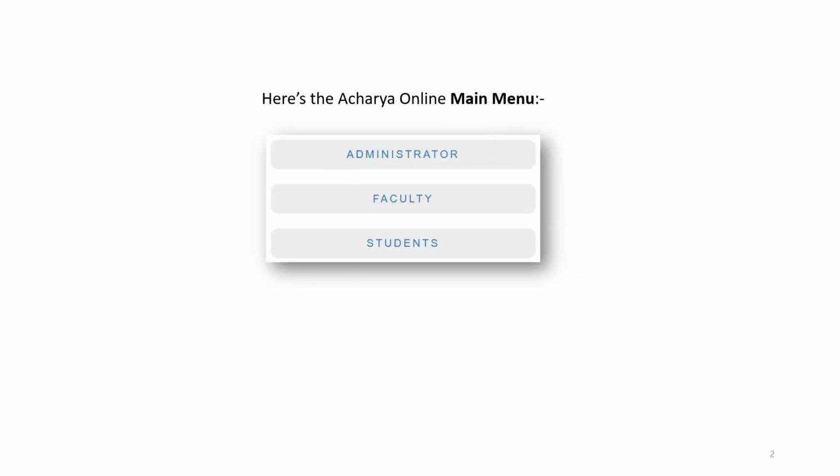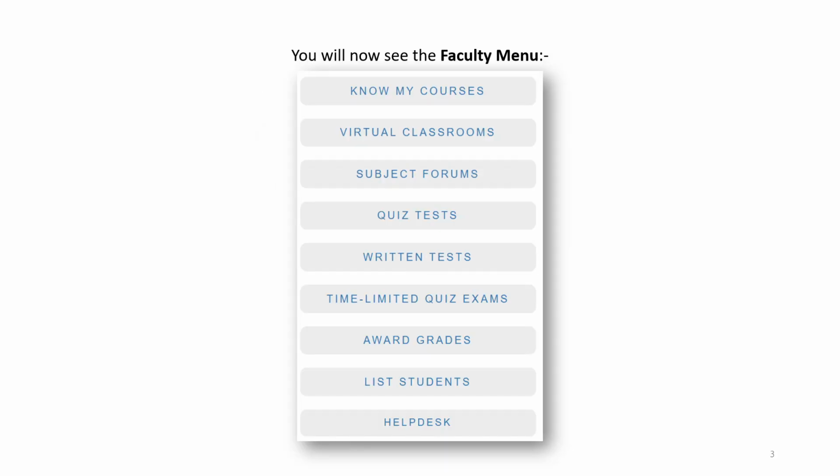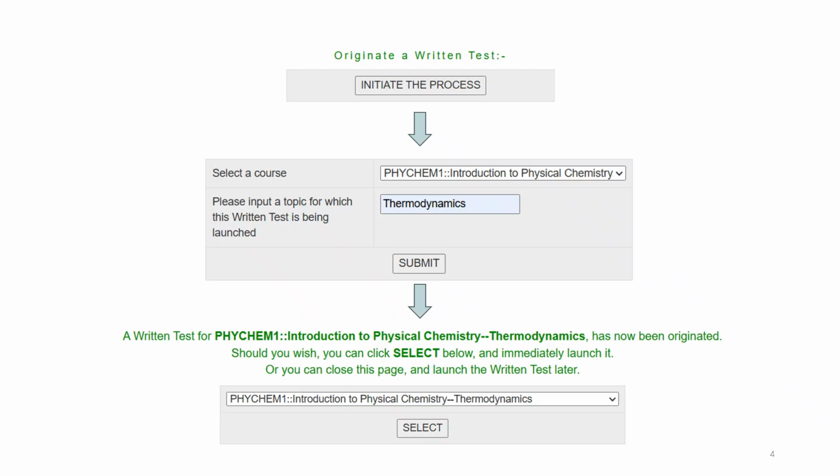Shown on this slide is the main menu of Acharya Online. Click Faculty and log in using your email ID and password. You will now see the Faculty menu. In the menu, click Written Tests. You will now be asked to originate a written test. Accordingly, click Initiate the process.